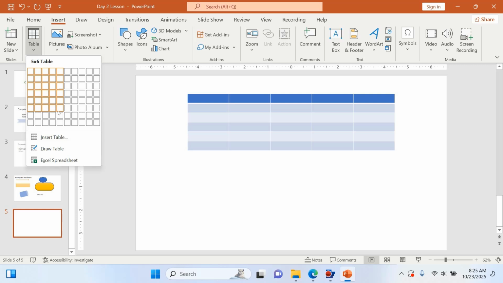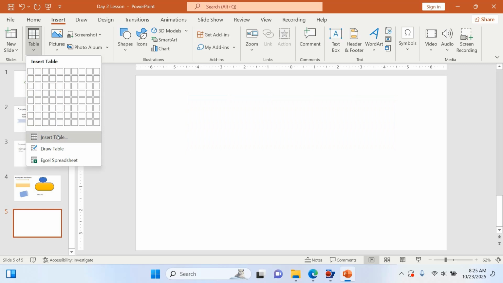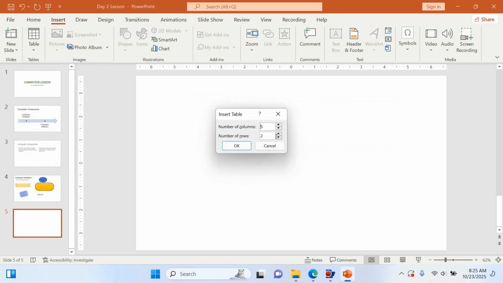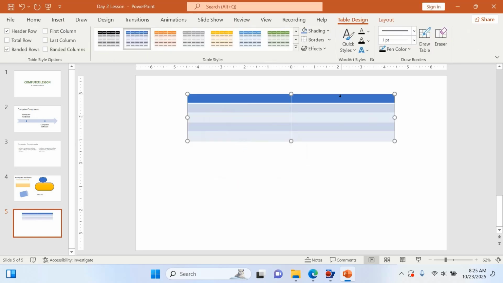So, but let me just enter the table row and column manually. So I will just click on Insert Table here. Click on Insert Table. So you can specify the number of columns and the number of rows. Let's assume we want to have 2 columns and 4 rows, or let's say 5 rows, so that we will have a heading and then the elements under it. Okay, so I've added this table.